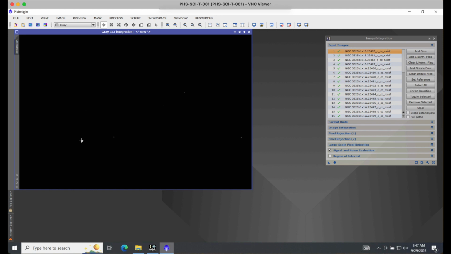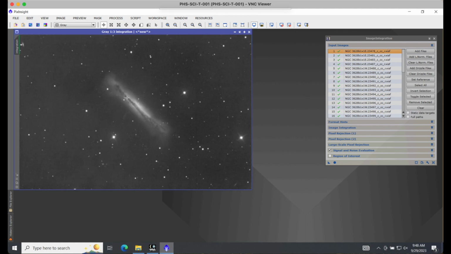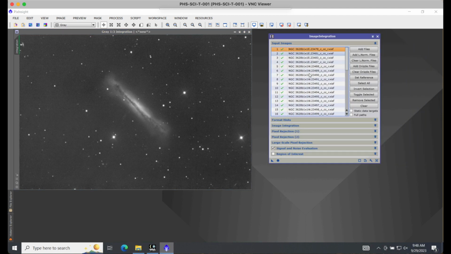So I can already see a few bright areas, some stars in there, and we're going to go ahead and hit Control A to do an auto stretch. And there we have our blue master image. So this is the 39 images that we added in the image integration tool. And we weighted them according to signal to noise ratio.